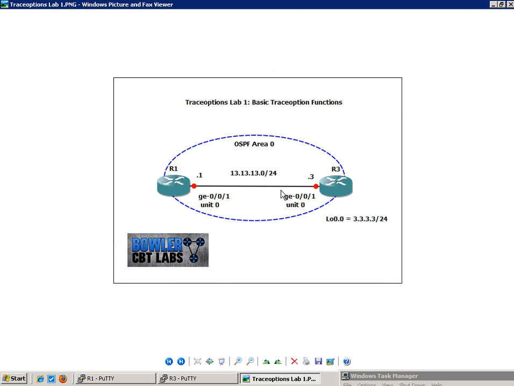So the next thing I'm going to do is go to router 3. I'm going to advertise the loopback 0.0 interface into OSPF area 0, and then we're going to see what happens from router 1's point of view.